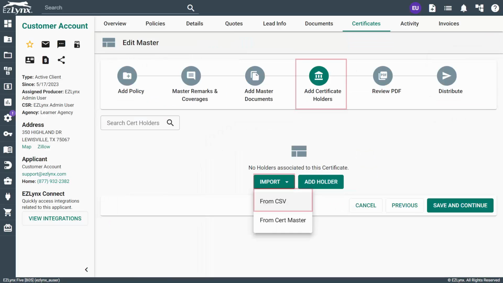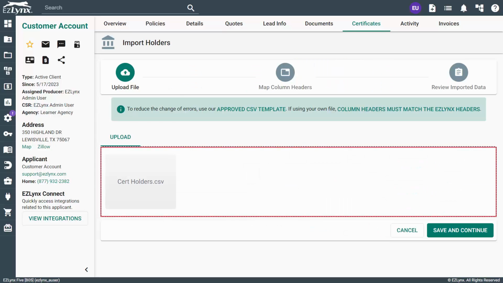Master. Next, click on the icon to add certificate holders. Here, click Import, then select from CSV. You can either drag and drop the file into this field or click on the Upload field to search for the file. Once you've added the file, click Save and Continue.